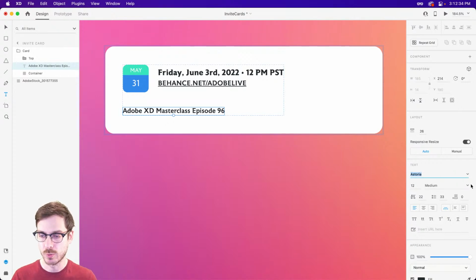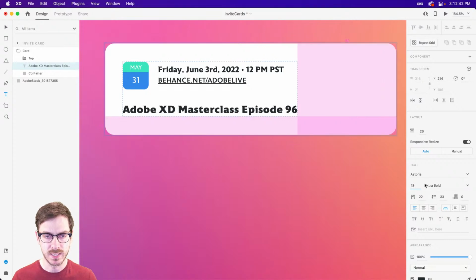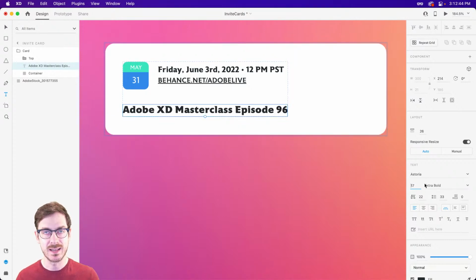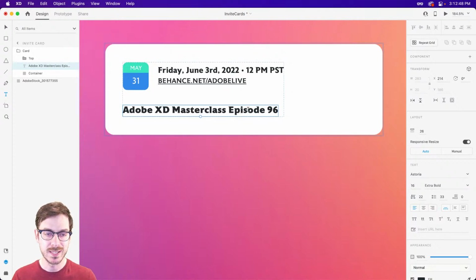So we'll keep it at Astoria, but let's go ahead and make it extra bold. And we'll definitely want to bump up the size of this quite a bit, right? Now you're noticing once it gets to the end, it's automatically resizing. It's doing what it should be doing, but what I might want to do is limit the width of this text. So I'm going to switch over within my Properties Inspector to Auto Height and just keep this handle right about here at the end, right?